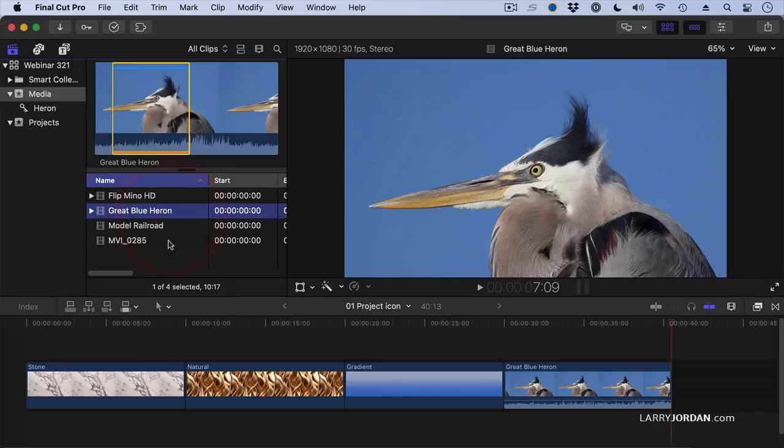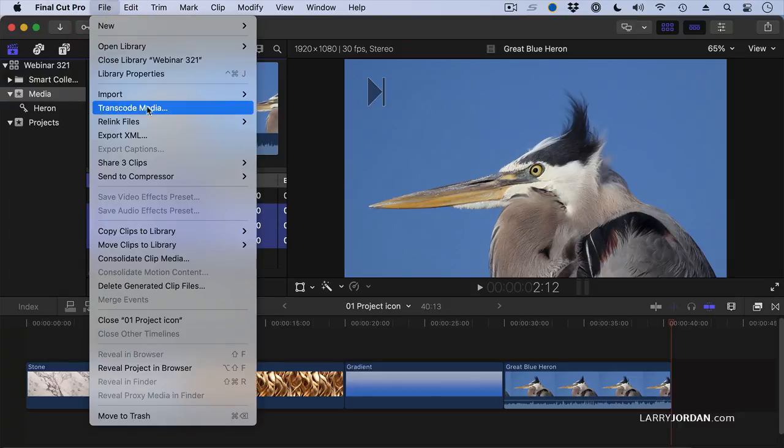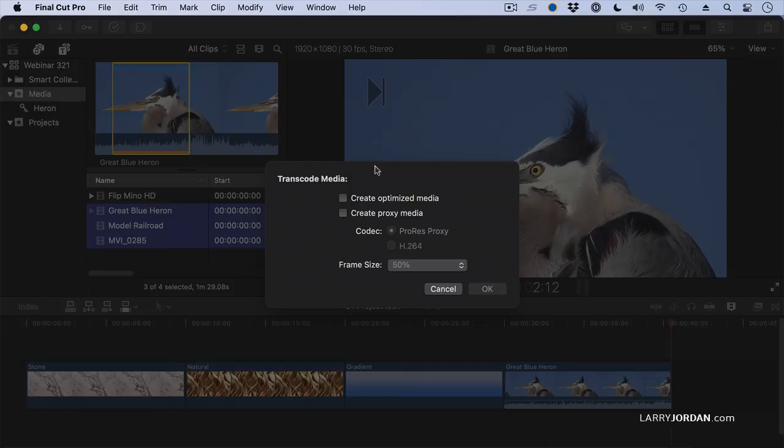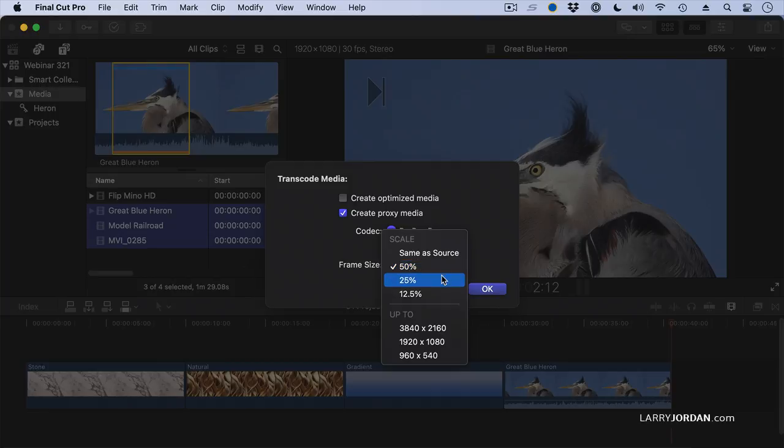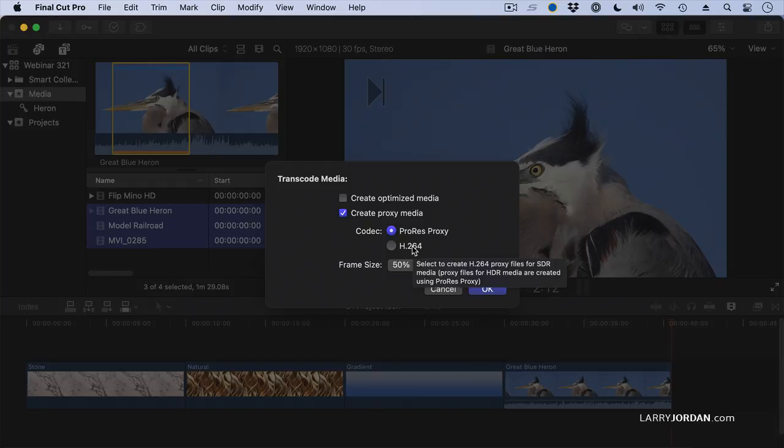The other option is after you've imported a file, if you need to create proxy files, select the files that you want to create proxy or optimized media for. Go up to the File menu and say Transcode Media. This opens up a similar dialog. Again, you can decide whether you want to create optimized or proxy media. Again, pick whether you want ProRes Proxy or H.264, and pick the frame size from half size to quarter size to 1/8 size. Most of the time, I like the defaults, 50%, although I will go as small as 25. And most of the time, I'm working with ProRes Proxy, but you can go smaller with H.264. And H.264 is a lot smaller than ProRes Proxy.